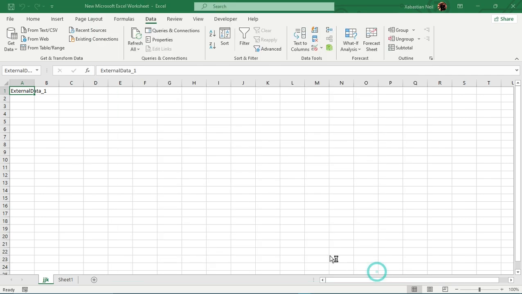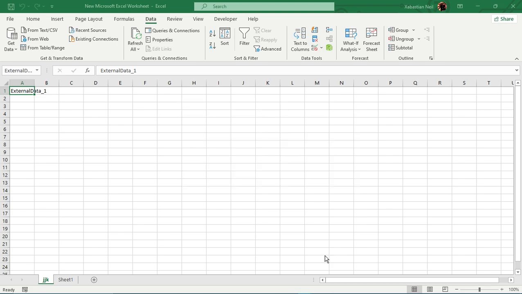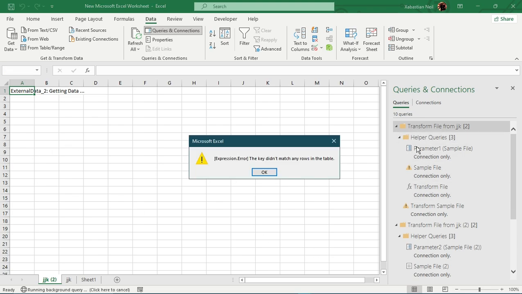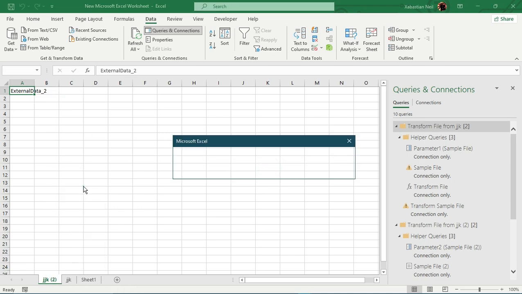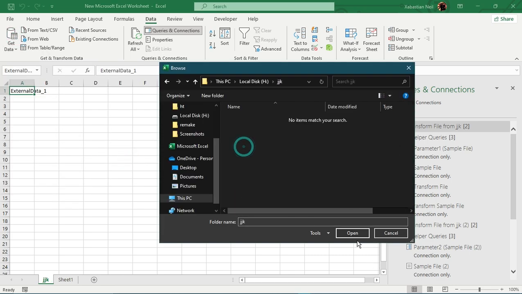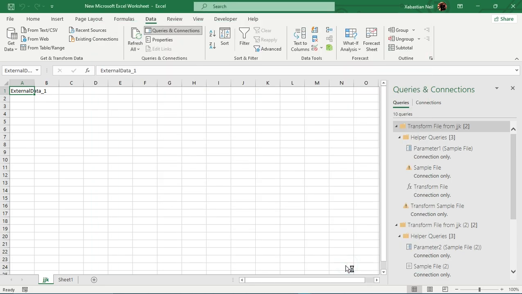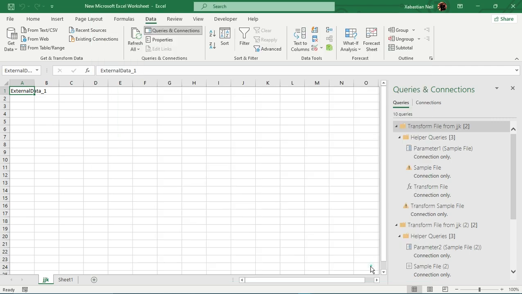I'm going to click on it, the pivot table, and then you will see the query, the table or the interface will open up again. After it has been done, the key didn't match any rows in the table, so I'm going to delete it. The next thing I'm going to do is the same thing from here: folder JJK, click on it, and this time I'm going to combine it. After combining and transforming data, I'm going to select it, and it will take some time, and it will take me directly there. I'm going to do pivot table, press OK.